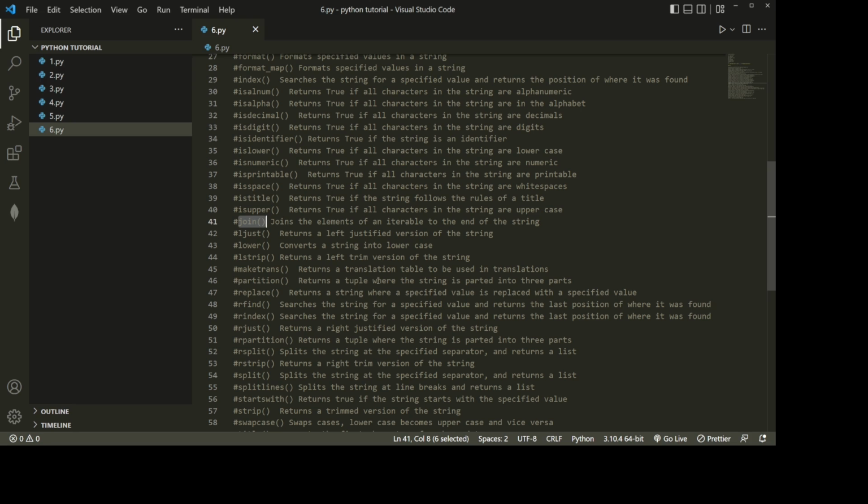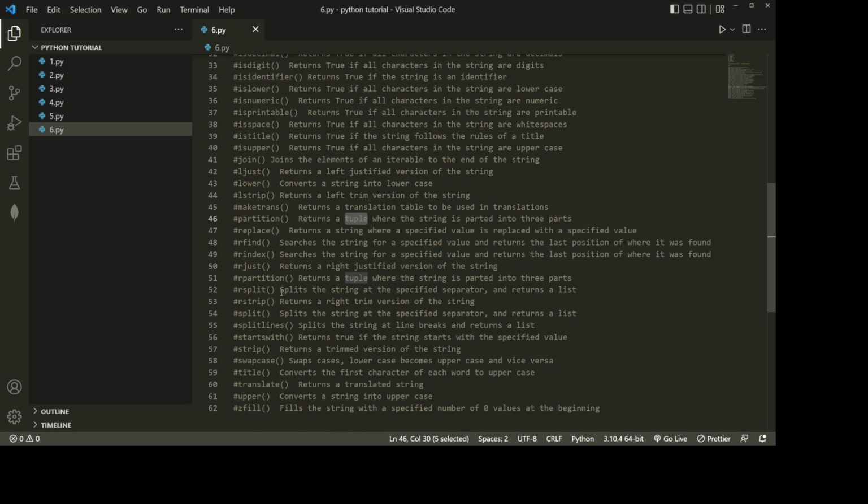Partition returns a tuple where the string is parted into 3 parts. We will cover tuples later. We haven't touched on tuples yet. Really, we just touched on strings. Replace returns a string where the specified value is replaced with a specified value.